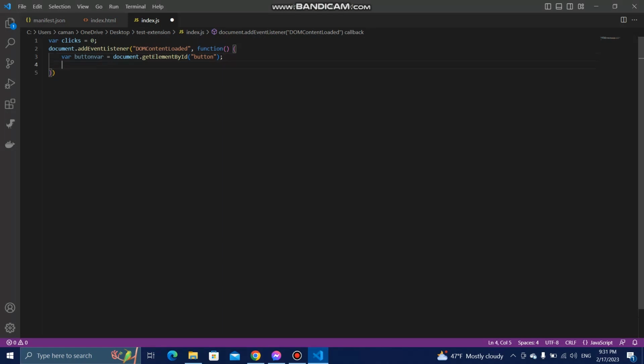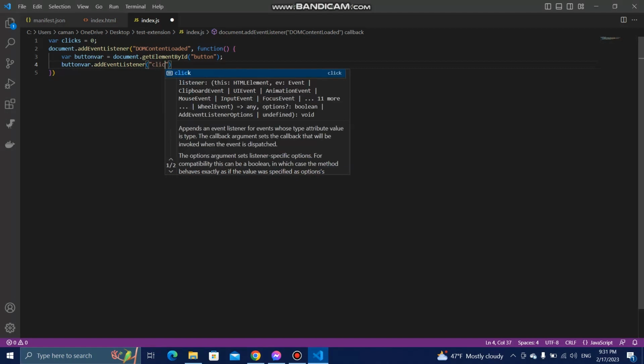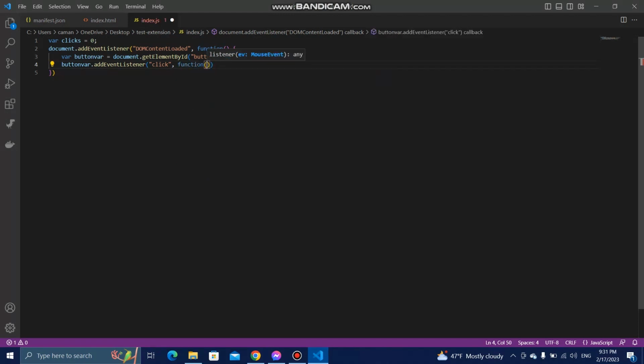Alright, now that we're done with that, we are going to type buttonVar.addEventListener, but this time we don't type DOMContentLoaded, we type click. And same thing, comma, space. This time you do another function. Same thing as with the addEventListener for DOMContentLoaded, except it's a click, and it's not document, it is buttonVar. The document is changed to buttonVar instead.